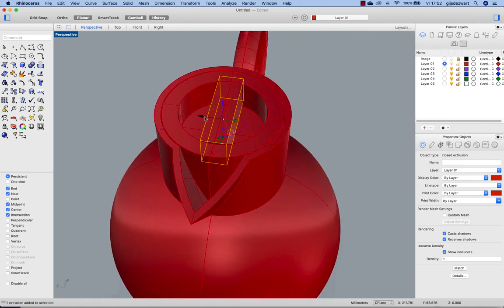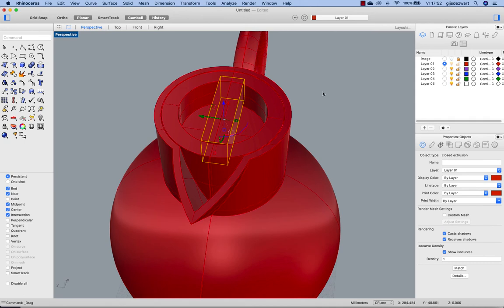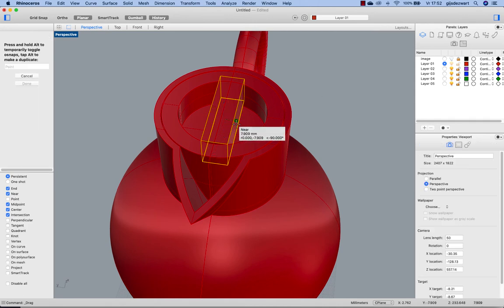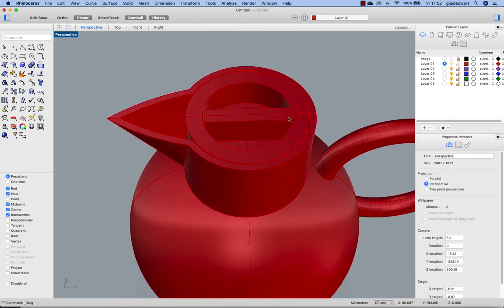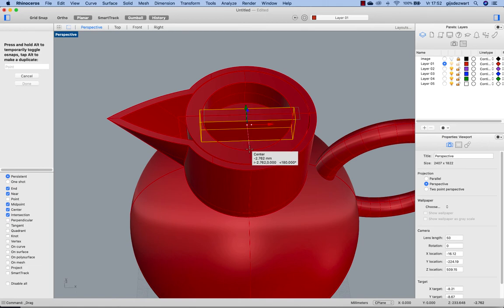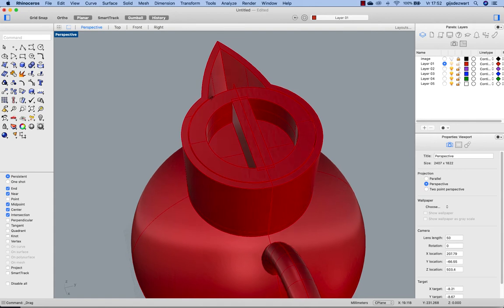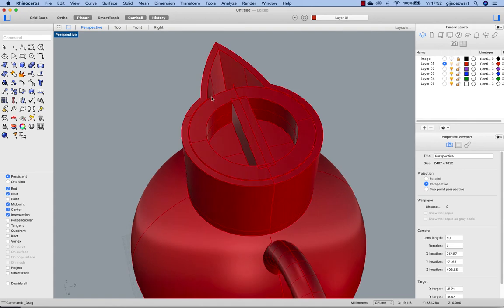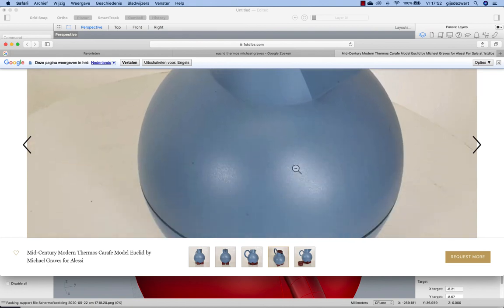We'll move this to the center, dragging and then typing 0 while holding. Now scale it to say 5 millimeters, makes it 10 as well. And to the center. Not sure if this is correct looking at this, but it looks to be more or less like that.